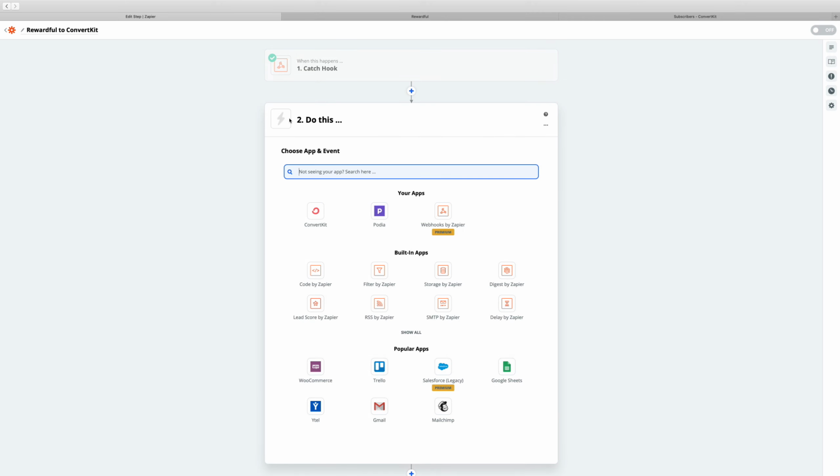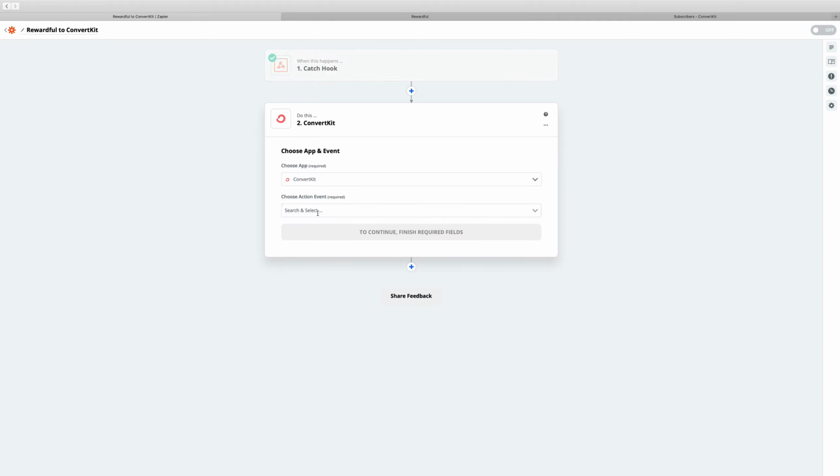And so now Zapier is going to want us to connect. Zapier wants to know what we want to do when this webhook fires. So I'm going to go to Convertkit. I'm going to choose an action. So what I'm going to do in Convertkit is I'm going to create a subscriber with a tag. So I'll go continue.